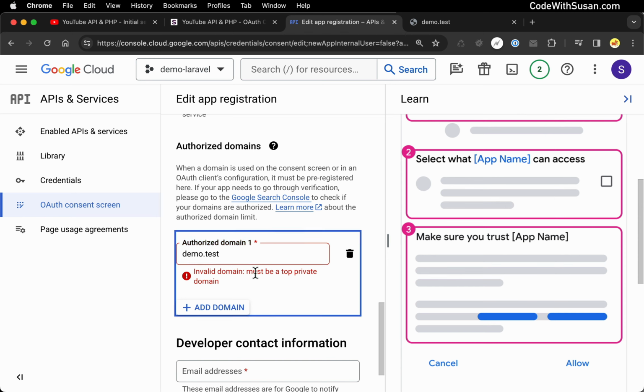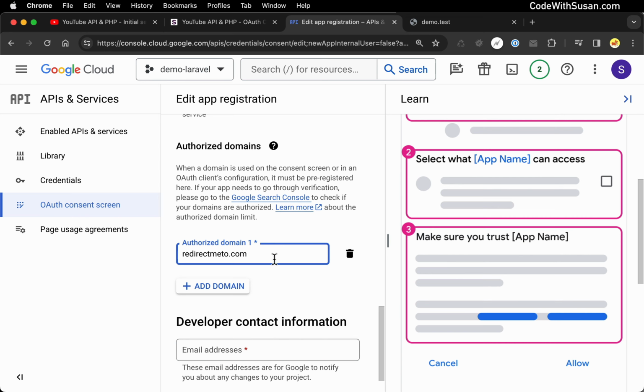It says invalidate domain must be a top private domain. It doesn't like this .test extension. It's expecting something like .com, .net, whatever. Now, as I discussed in the original series, the way we're going to get around this in development is we're going to use a service called redirectme2.com. This service allows you to use their domain, which does have a valid top-level domain, and just redirect to any URL you want to indicate.